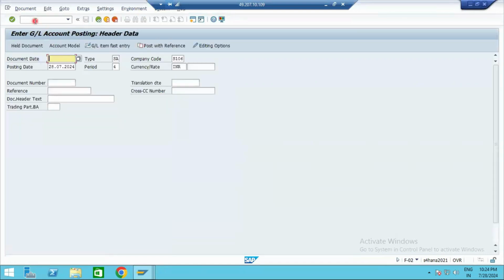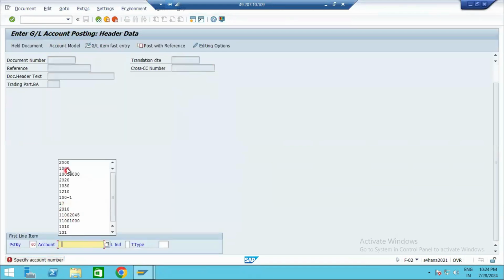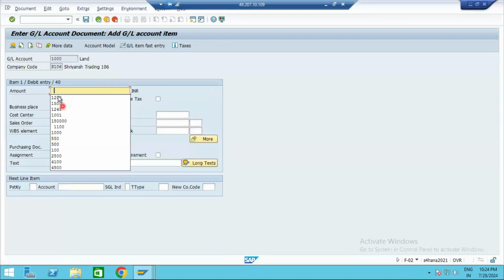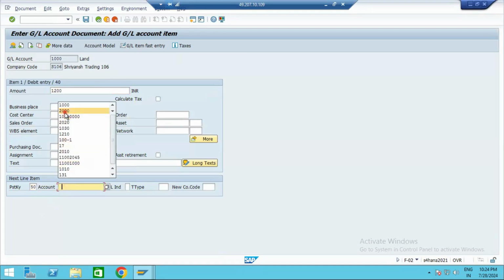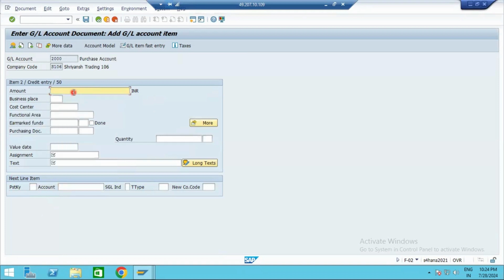Let's see once again F-02. Give the GL here. Mention the amounts. Mention next line item posting key. Account is, let's say, 2000. Amount is, let's say, 1200. Okay, text.